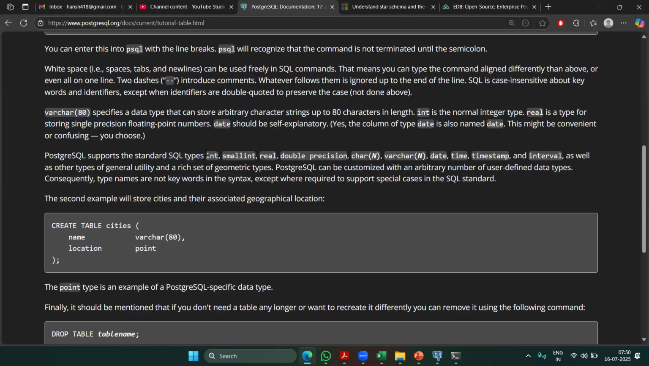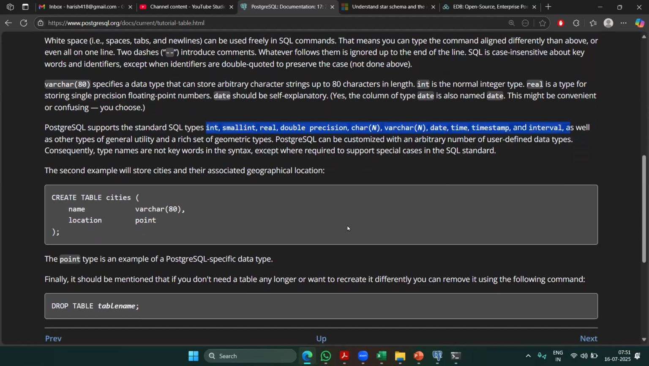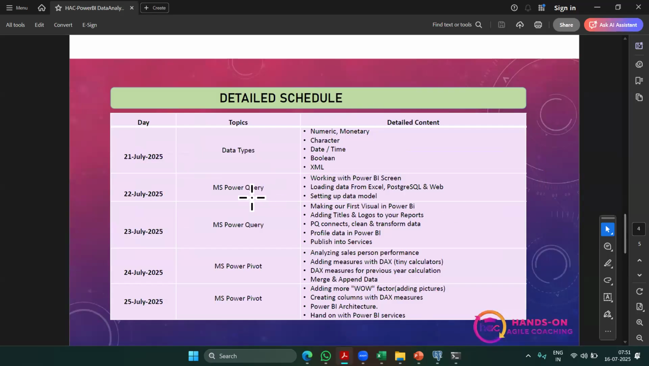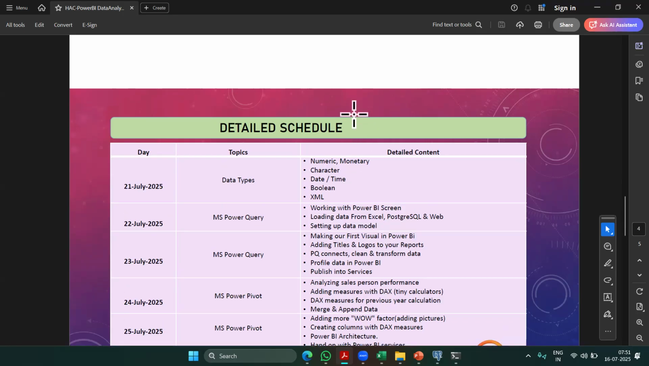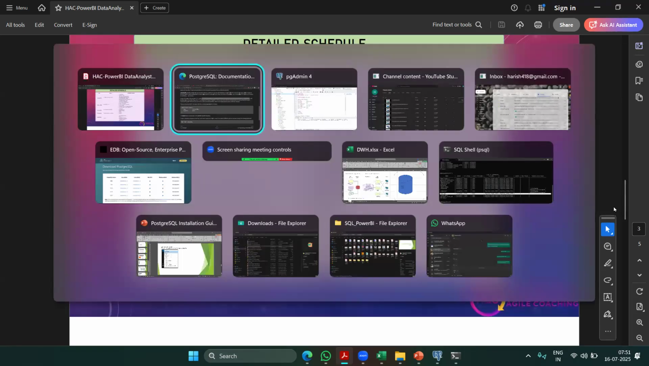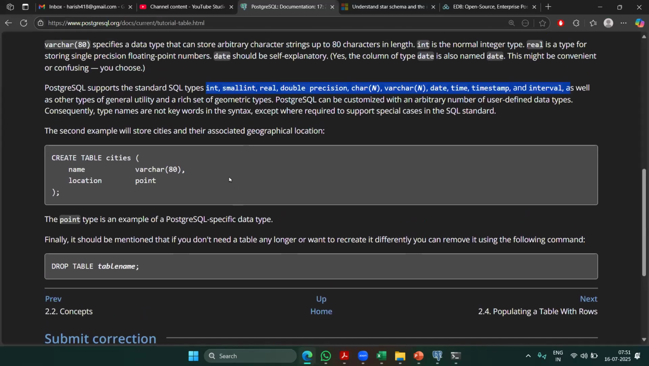Like if you see here, int, small int, real, we are going to see all these things. Character, varchar, date, time as well. We have a good number of data types, so we are having a separate class on data types, because data types is also a universal topic. Like SQL is a universal topic across databases, data types is a universal topic across data-related tools. Even in Power BI we have data types. So we kept this as a bridge topic between Postgres SQL and Power BI.